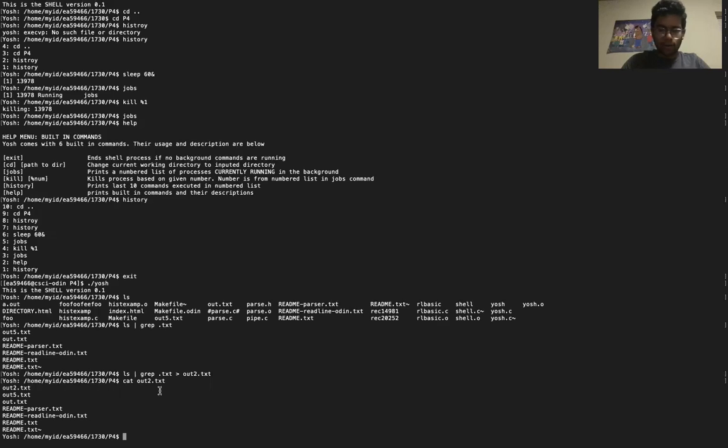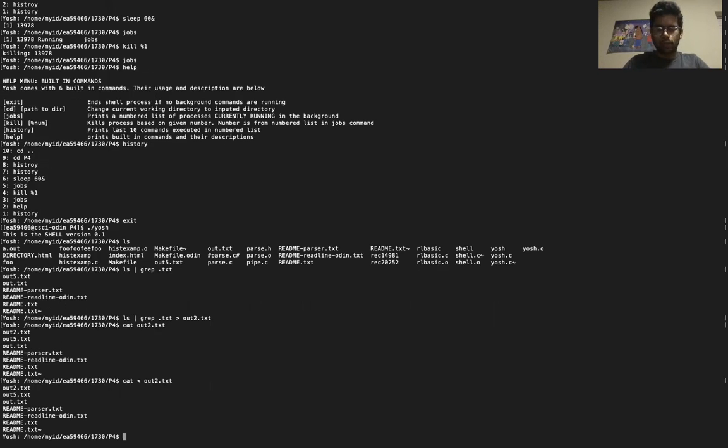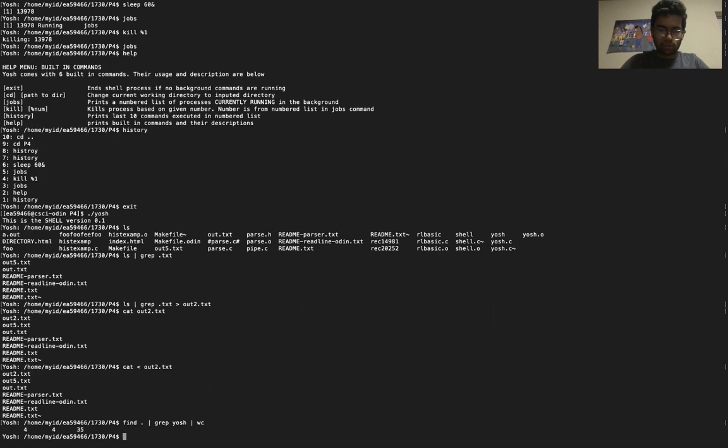And then we can also do file redirection input, so out2.txt, and it puts out the same information. So that's file input and output redirection and pipes. We can do one more longer pipe. So dot, and then we can grep everything that has Yosh in it. And then we can do word count. So that makes sense because there are 4 files.